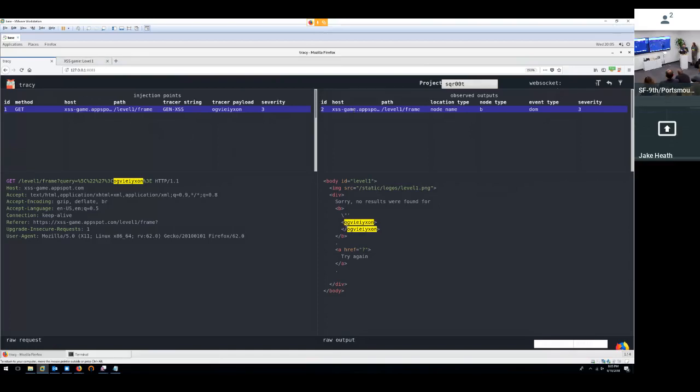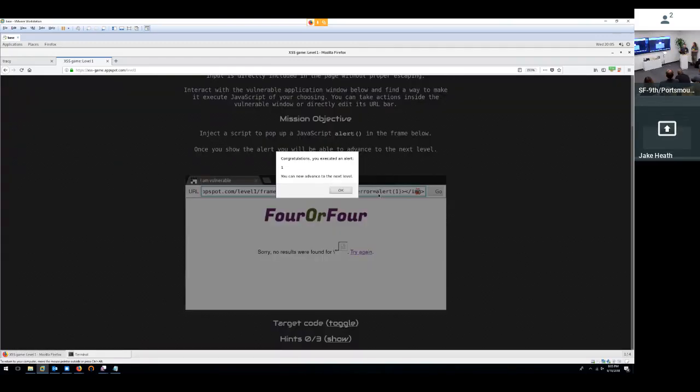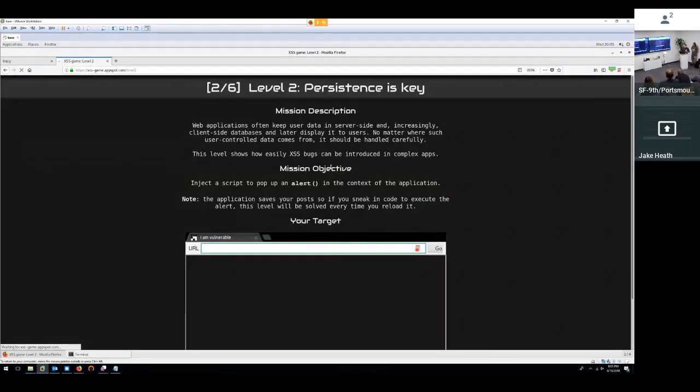And so now that we know how the DOM breaks in this special way, we can craft our input. Oh, awesome. Great. So that's level one. That's reflected input, and you can see how Tracy would be really nice to find these kinds of cases.